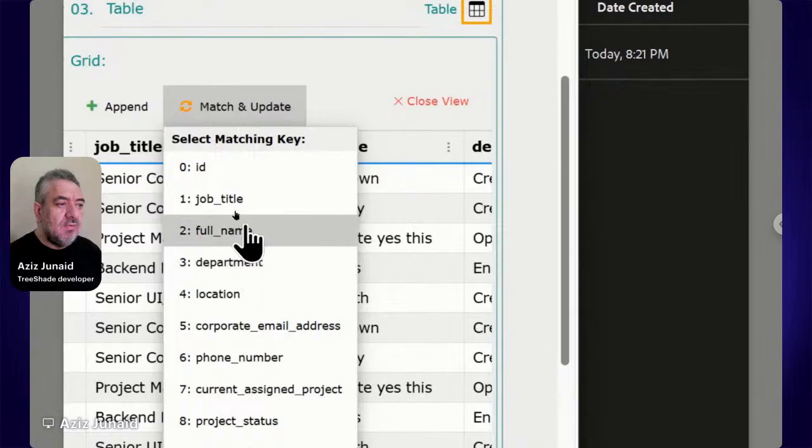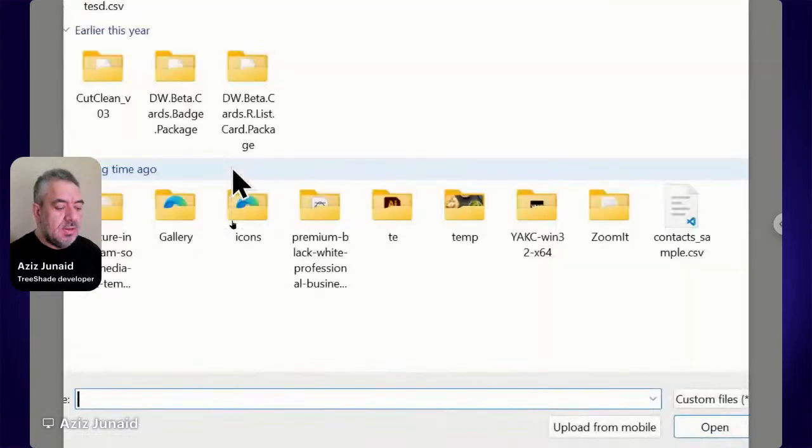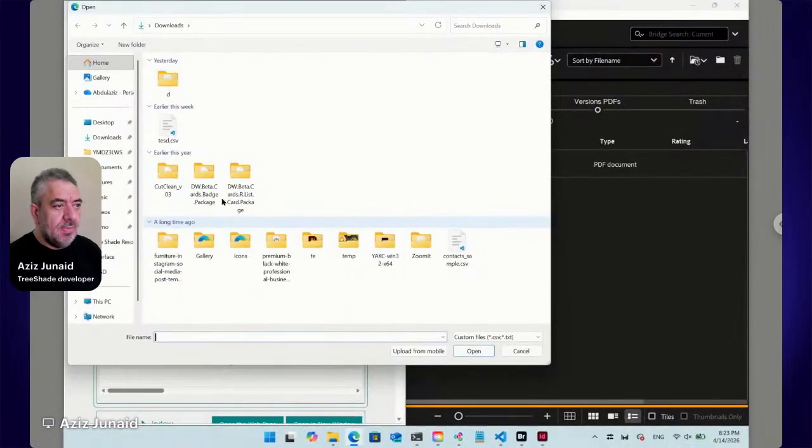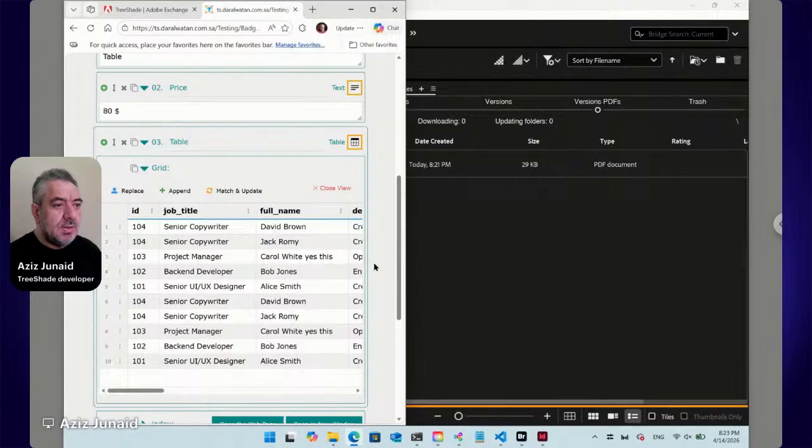Let's say if we select ID, then the file will update only the same ID and also the same existing columns. So if the CSV file has extra columns, they will be ignored. Okay.